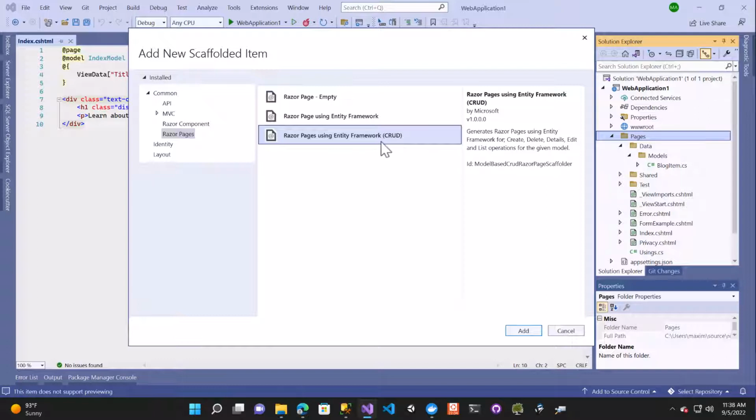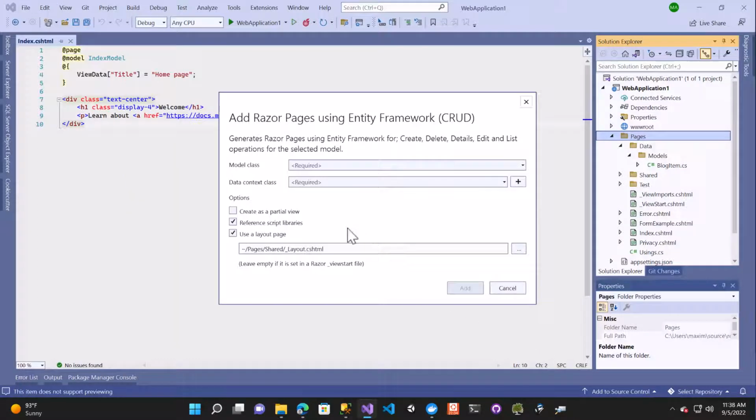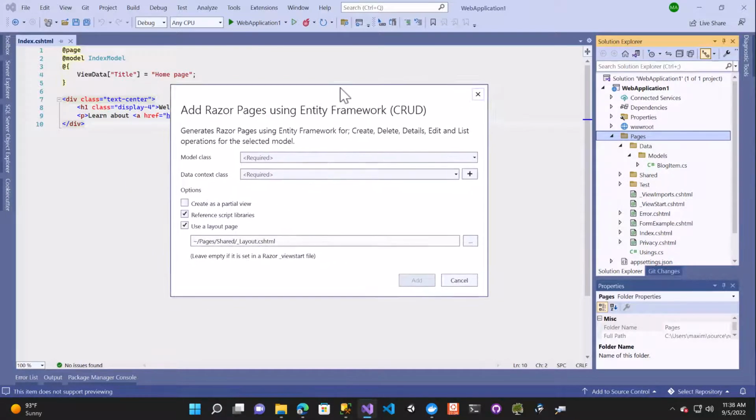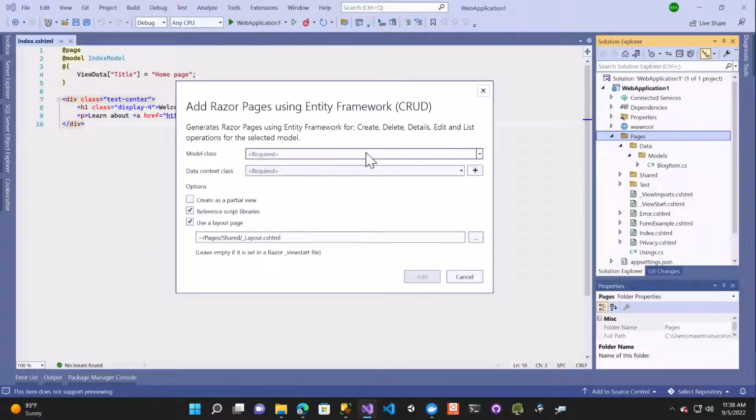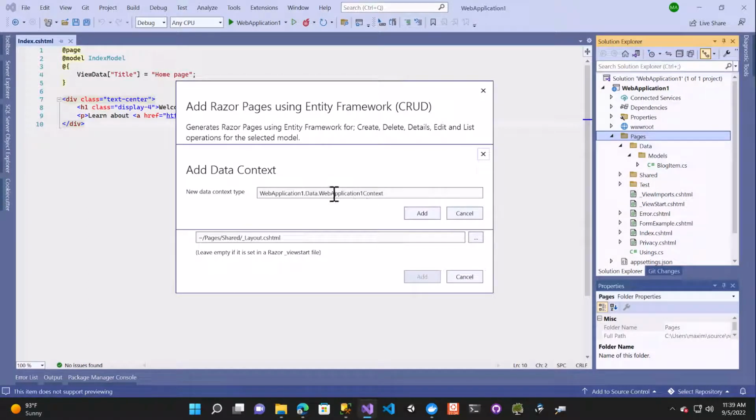Now with this selection, if we click add, we're now going to the wizard base and it's going to ask us for what the model is. So we already have one, the blog item, and then it's going to ask us for the data context class. We don't have any, so we're going to have to create one. And then we're just going to go ahead and name our context. Instead of web application log, I'm going to actually call this blog context.